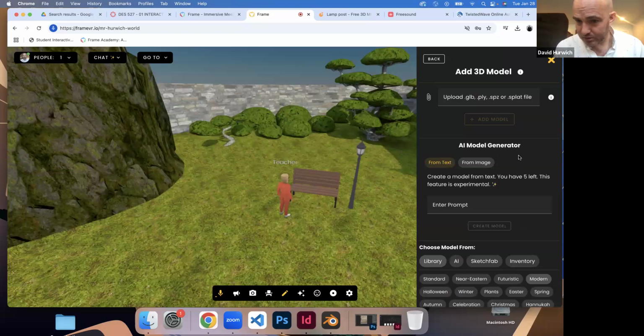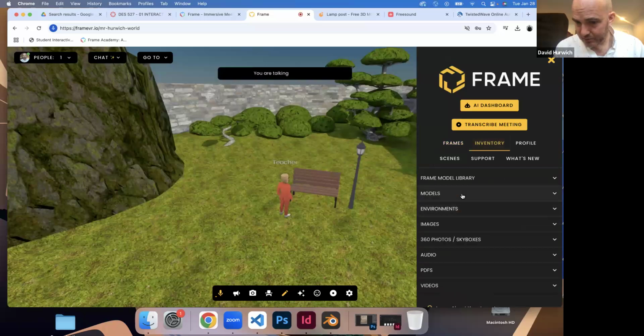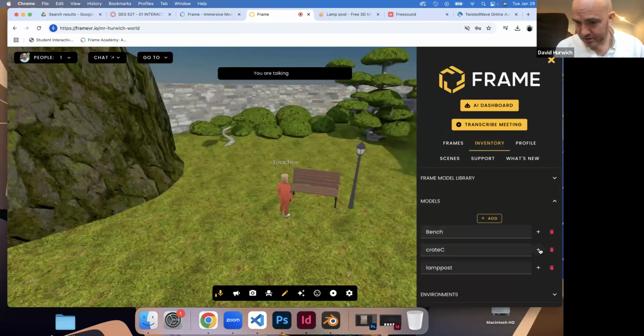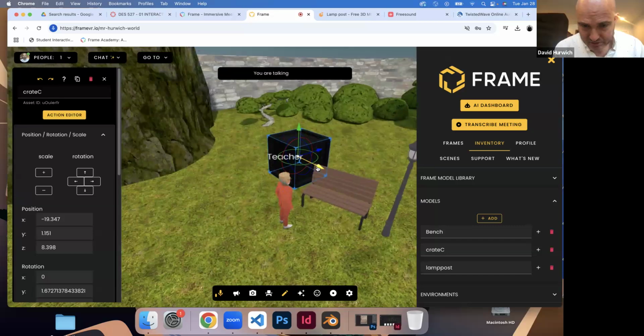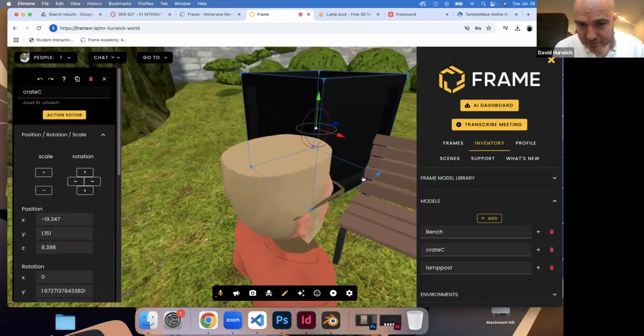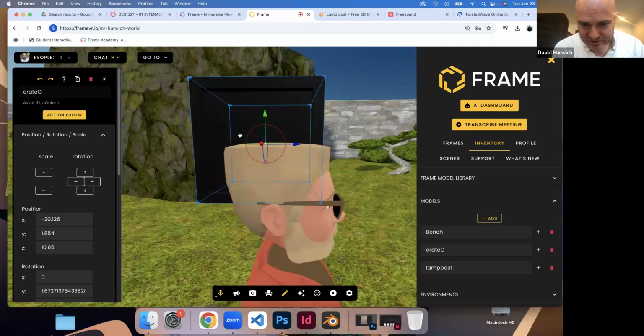Okay, that's when it worked. And if I go under models, there's my new crate. I hit plus. And you can see actually that it has, or it should have... Oops, the texture didn't come through. You're actually seeing it without the color. Let me try one more time.